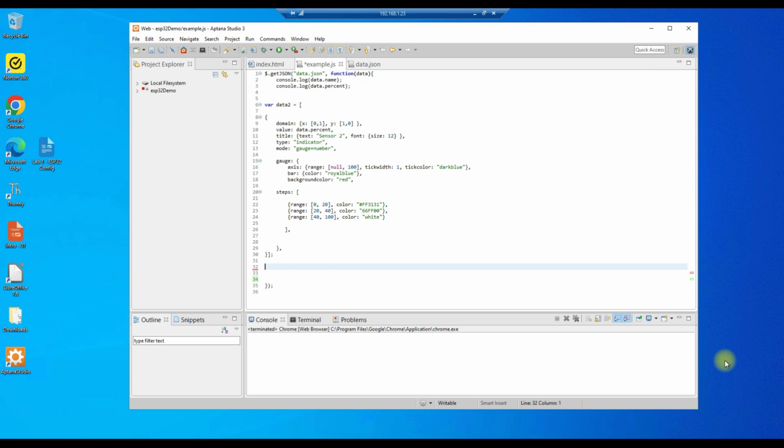So let's go ahead and start. Layout, and we'll set up the width and the height of the gauge. 300 for the width and 250 for the height, and margin we'll set at top 0, bottom 0.